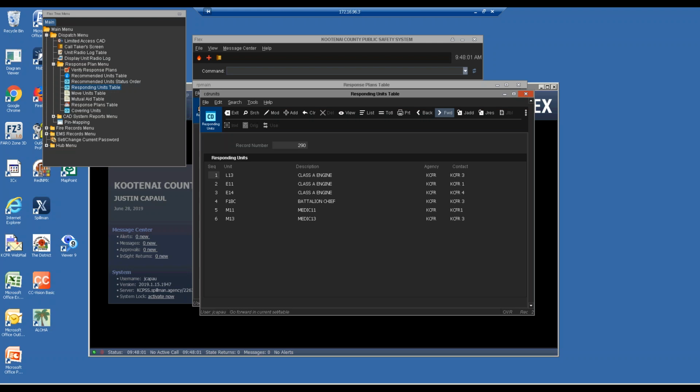This is the same as the last one. So this is a perfect example of what we want to try and avoid, so we don't have a lot of these numbers floating around out there in Spillman. This is a duplicate responding units record number that has been built in Spillman. So you can see that the order is different, but we still get the same response with these 2 run cards. We have ladder 13, engine 11, engine 14, medic 11, medic 13, and then BC1. And then if you look, we have the same units here. So we want to try and avoid this.